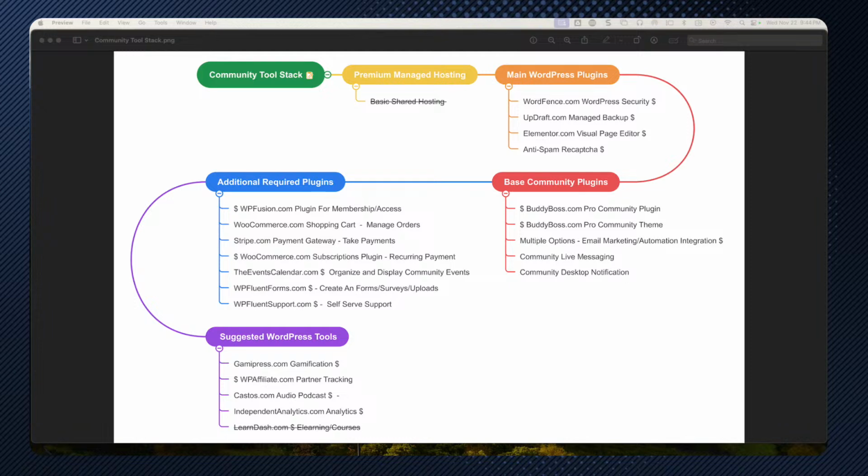So, what are the things that you need for community, whether it's the main WordPress ones, some community plugins, and then additional pieces for communities, and you can have a paid community. You can see we put WooCommerce in here to manage the orders, the Stripe payment gateway, subscriptions on monthly orders. So there are some additional required plugins, and in this one, some suggested ones. So there's a set of tools for a community, and then the next thing after community is what we call a campus.